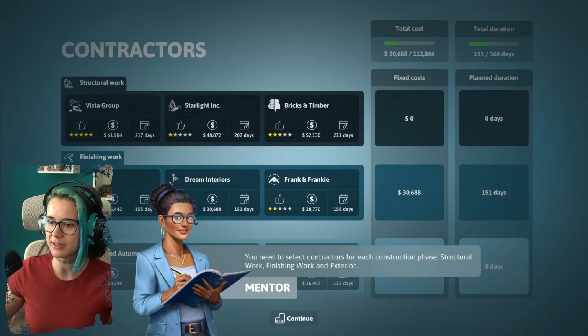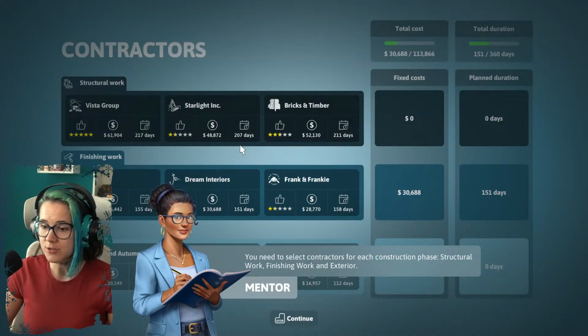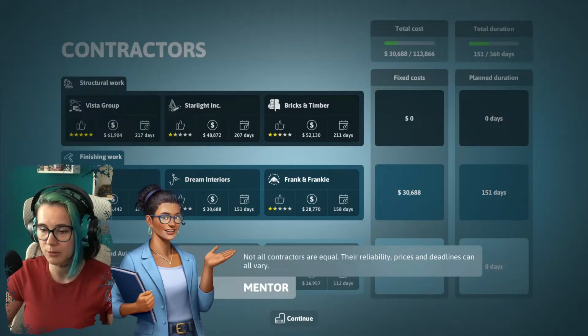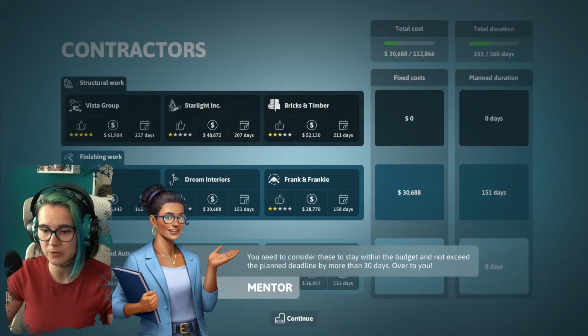I don't know why they separated. I feel like they could have just worked with what you did. You need to select contractors for each construction phase. Structural work, finishing work, exterior work. Not all contractors are equal. Their reliability, prices, and deadlines can all vary. You need to consider these to stay within the budget and not exceed the planning deadline by more than 30 days. Over to you.